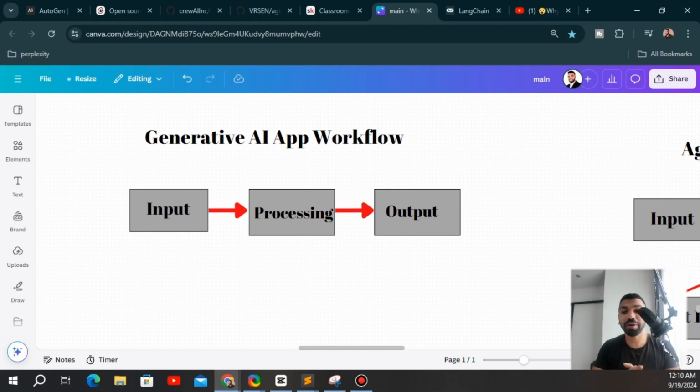So if you use automations, you understand that you have to take in an input from a system, process it somehow, and then send it as an output to another system, okay? They follow the same pattern, the generative AI app workflow. That's it. It's a simple flow, but it's powerful enough to handle most AI tasks you'll encounter.